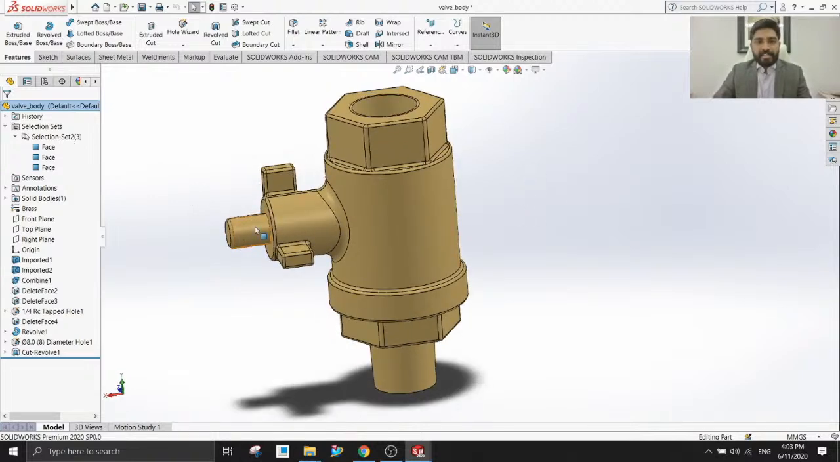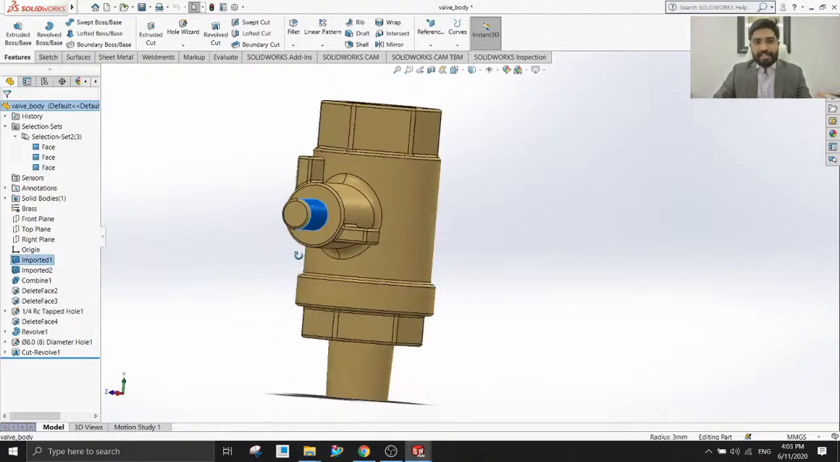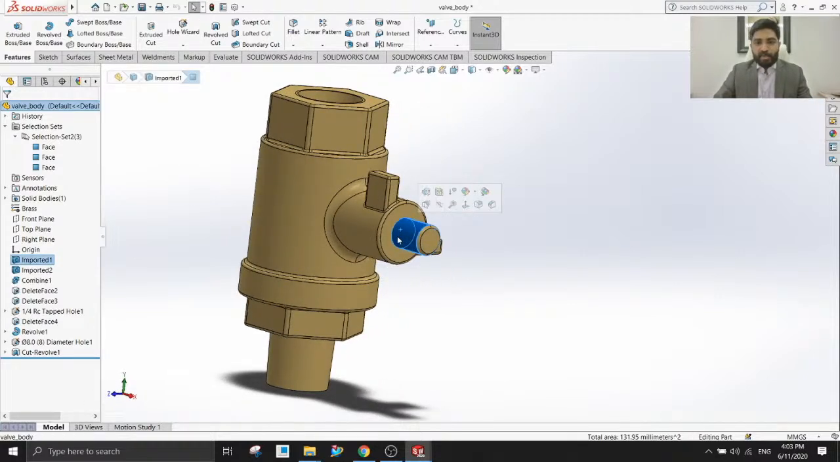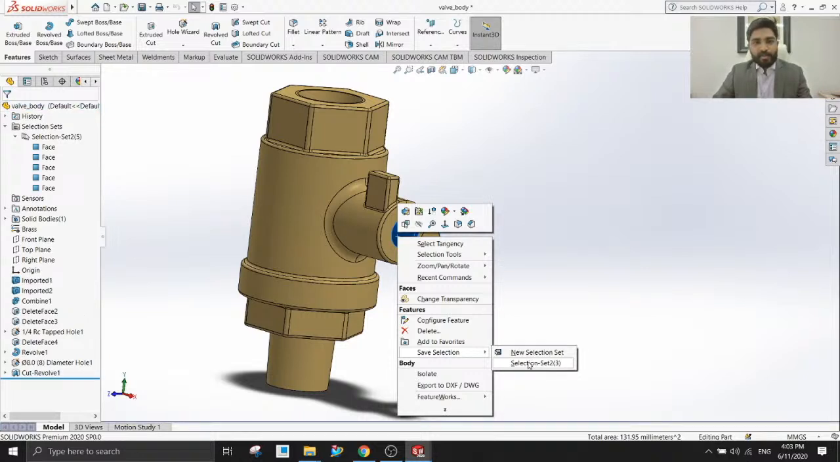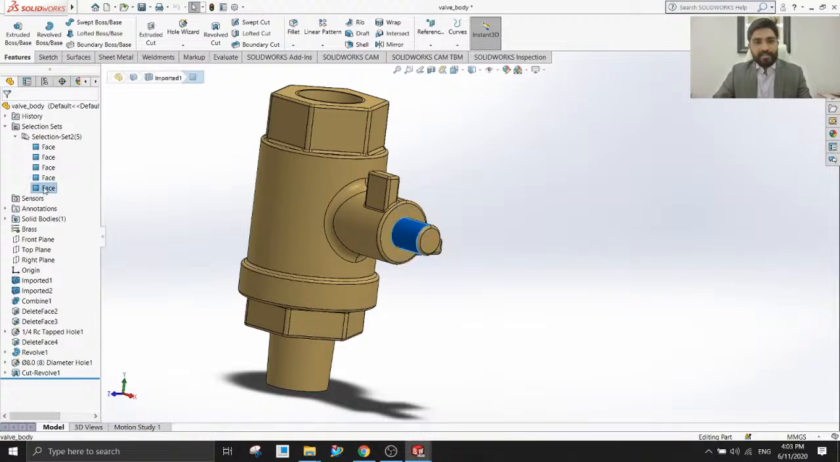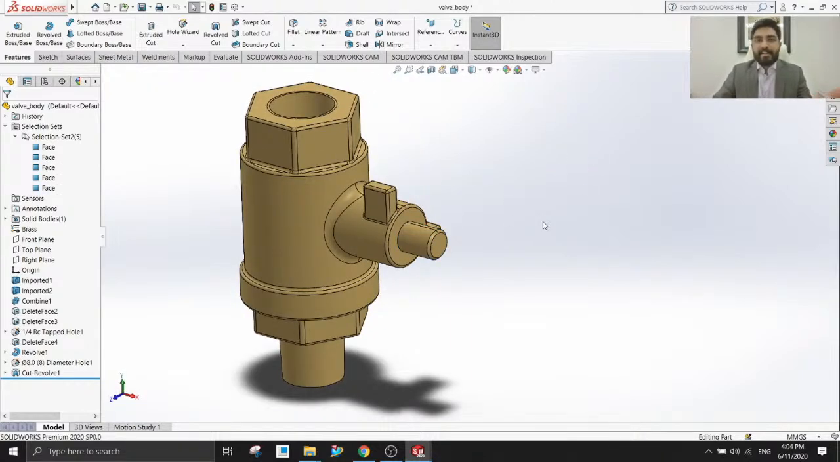Suppose I wanted this cylindrical face also to add into that set. So I can select the face here and here, and then I can go with right click and see in the save selection. Either you can create a new selection set for this, or you can come down to this option and just add it to the previous set that you have created. If you click on this, the faces are added. So when you select this face, you can clearly see that these two faces are added into the previous selection set. So this is how you can add a new face into the previously defined selection set.